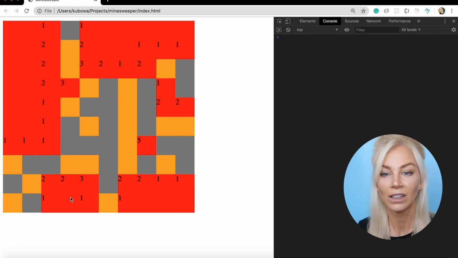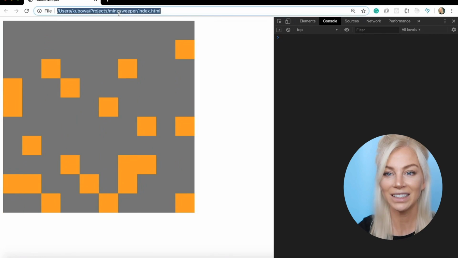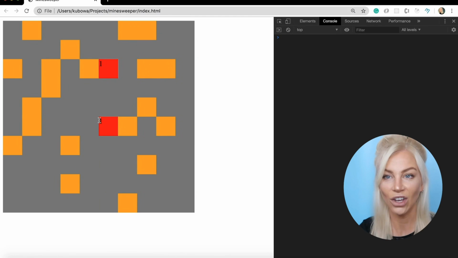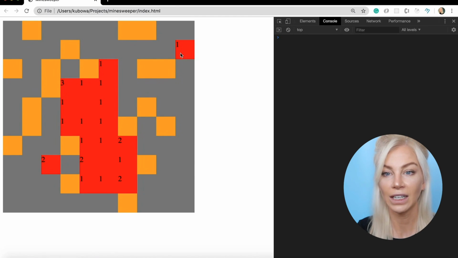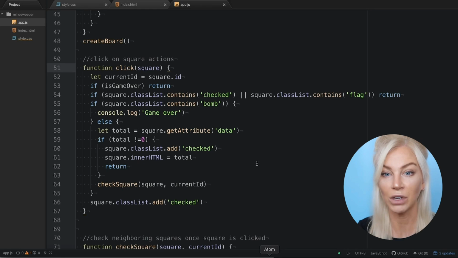It's really cool. I'm just checking everything works as it should. So the numbers are showing up, the correct totals are showing up, and a game over shows up in my console if I click an orange bomb square. And great. I'm pretty pleased as to where we've gotten to so far. So let's carry on. Now, the next thing I want to do is improve my game over.